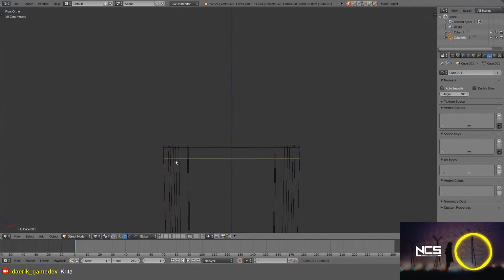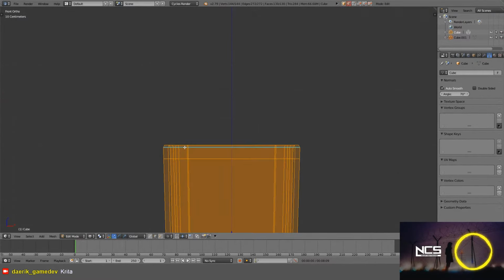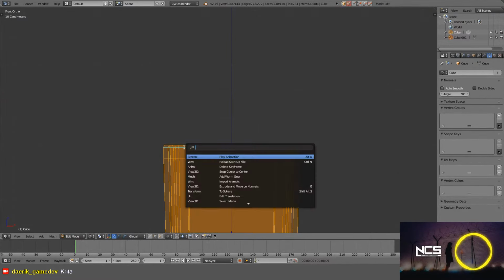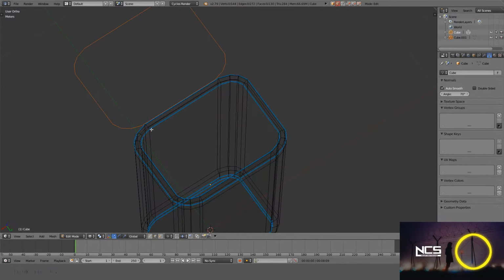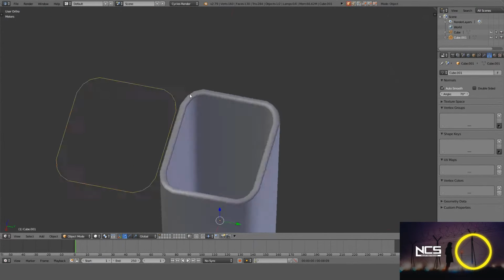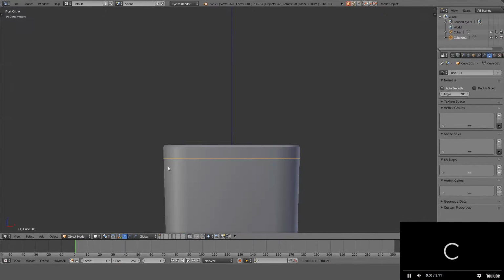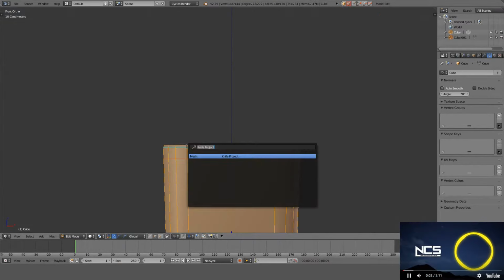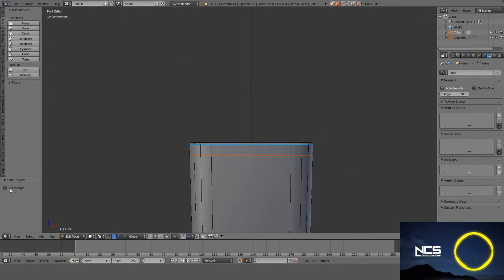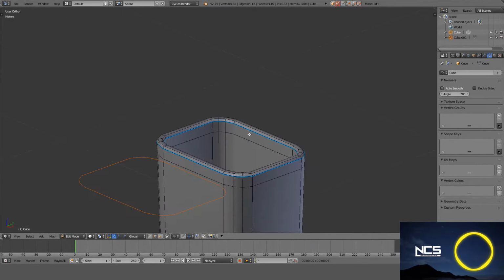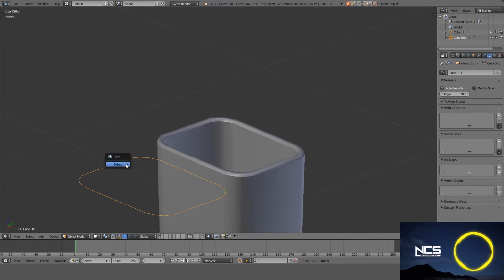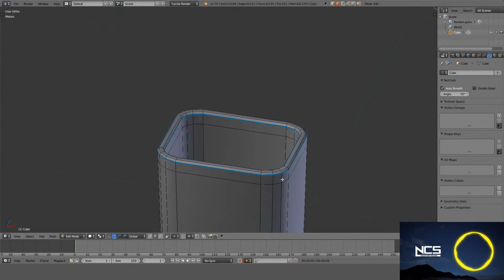Now I grab that edge, I can use it to do a knife project, which means it's gonna cut through the edge. I don't select that option because I'm dumb. Cut through. Now I have the same edge on the inside, which means I can select up faces.